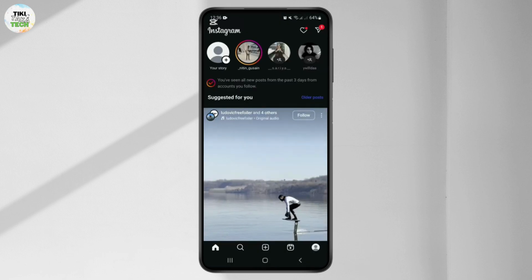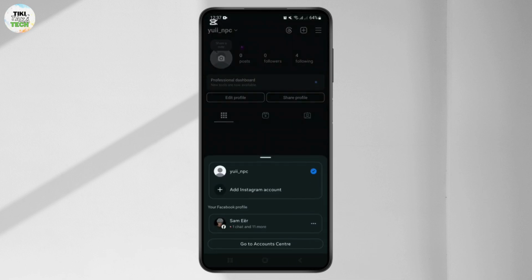Okay, now it's logged into another account. As you can see, the account has been removed from my Instagram account list. Likewise, you can also remove an Instagram account from your account list.